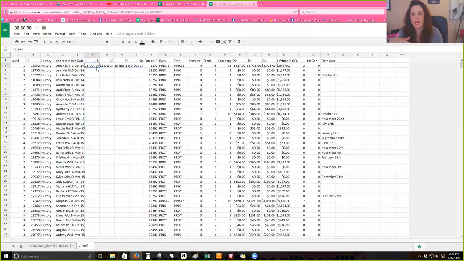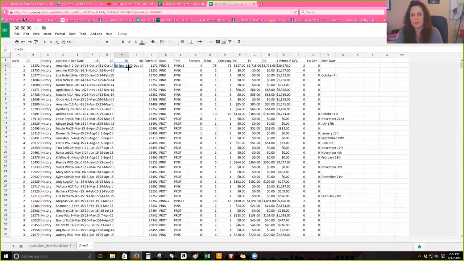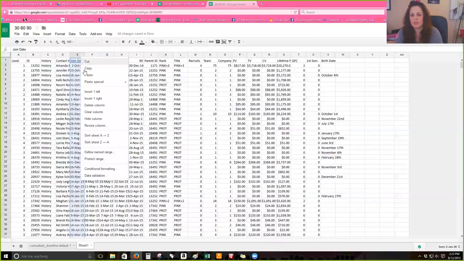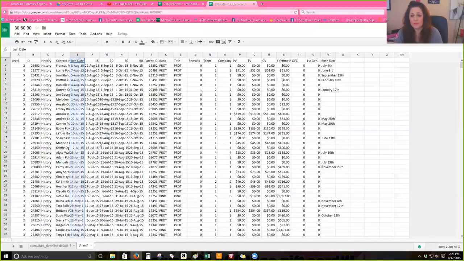All you have to do is highlight that. Make sure you see the cross and double click. See the cross, double click. See the cross, double click. See the cross, double click. Okay, and then I will sort by Z to A. So that brings up the newest consultant first.